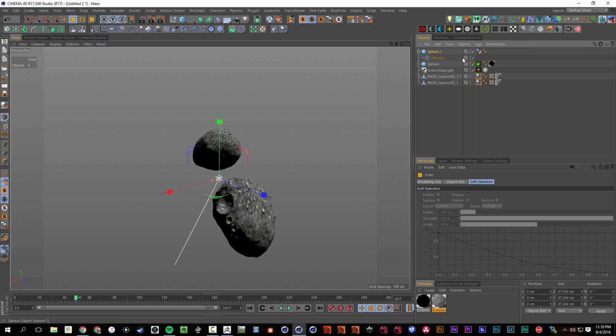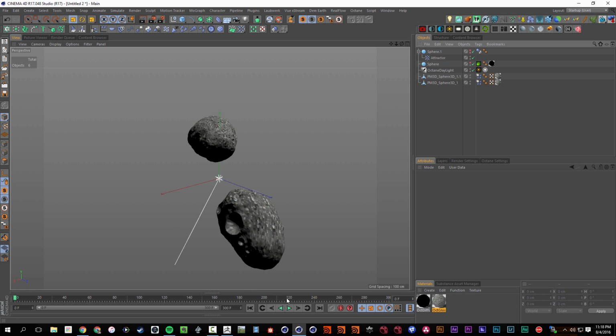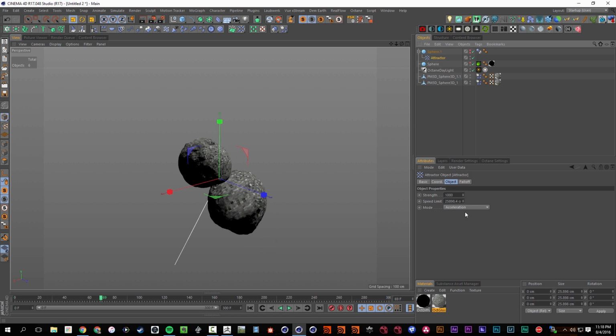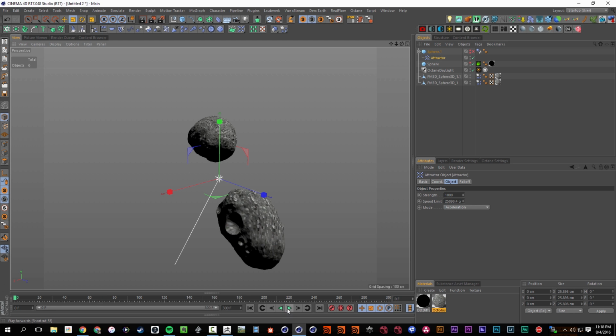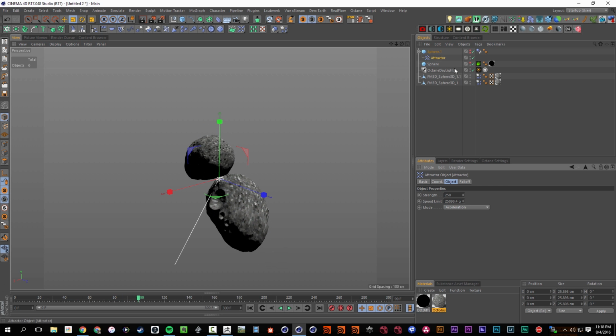And again, too big, so let's make it really small. The only problem is we do need to make sure that these don't run into the attractor, because if they do, I'll show you what happens. They shoot off. So what we can do is turn the strength down, and now these are just rolling around each other.